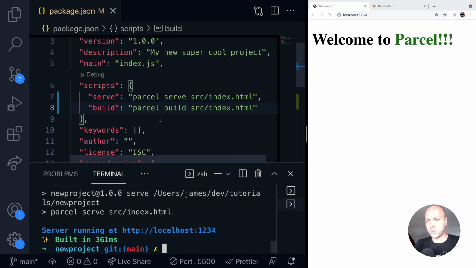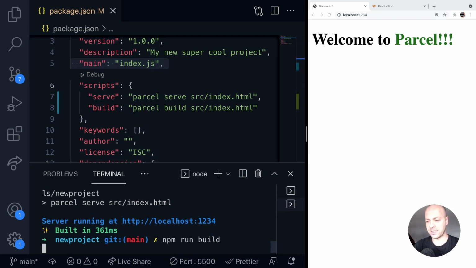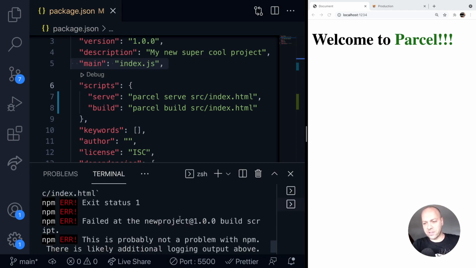I think it's been introduced with the newer v2 version of Parcel. If you've got a main property, like your package is being readied for deployment as a library, then this causes a bit of a problem with the build process. So if we run npm run build now, you'll see we get this error here.